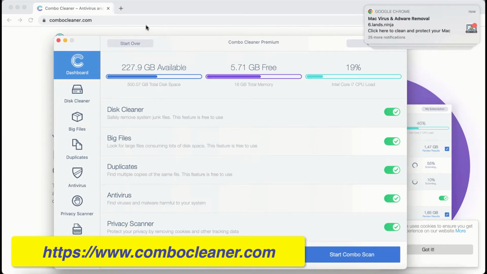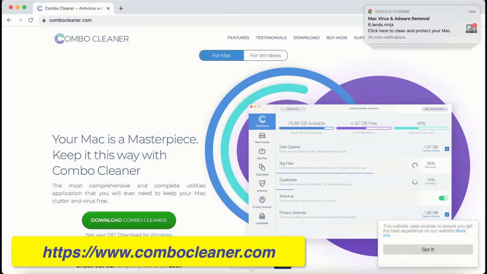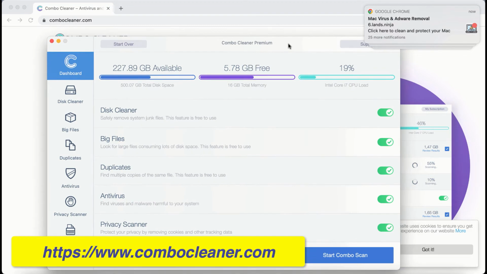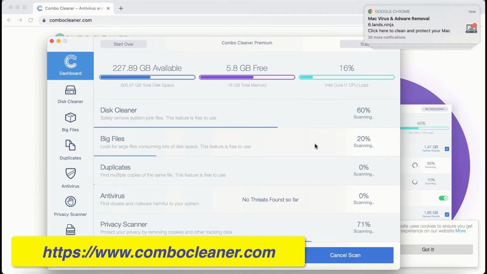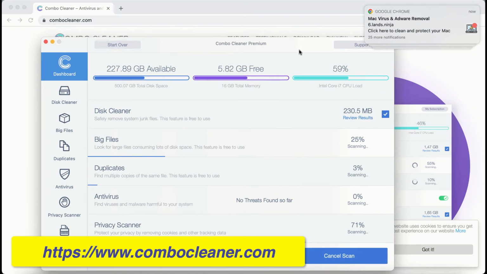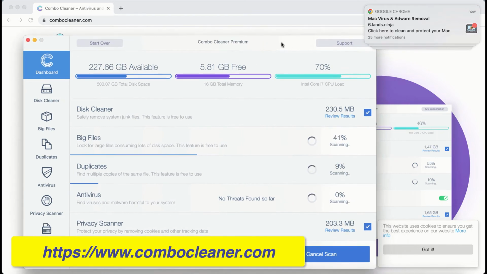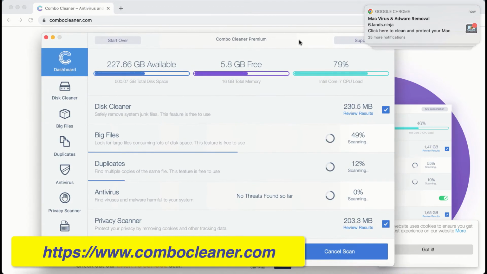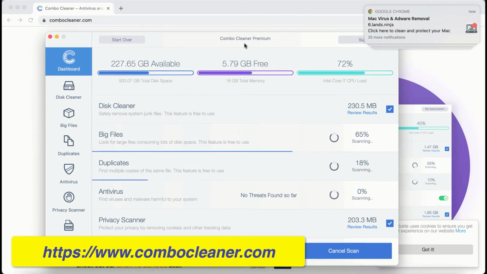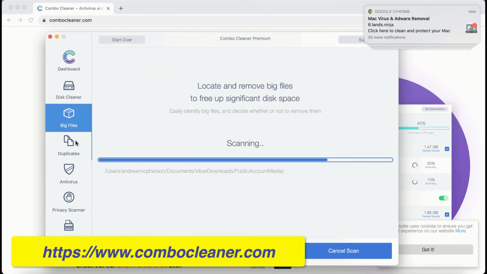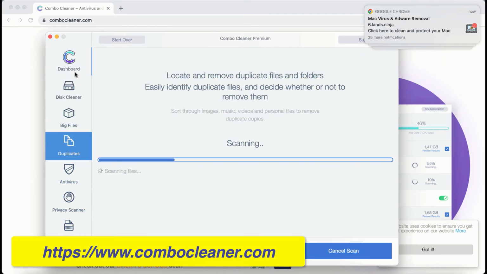By the way, Combo Cleaner is available both for Mac and for Windows computers. Combo Cleaner is initially in the trial mode, so click on Start Combo Scan button. First of all, the program should update its anti-malware database for proper detection and removal of any malware. Even in the trial mode, there are certain free features. They are Disk Cleaner, Big Files, and Duplicates.